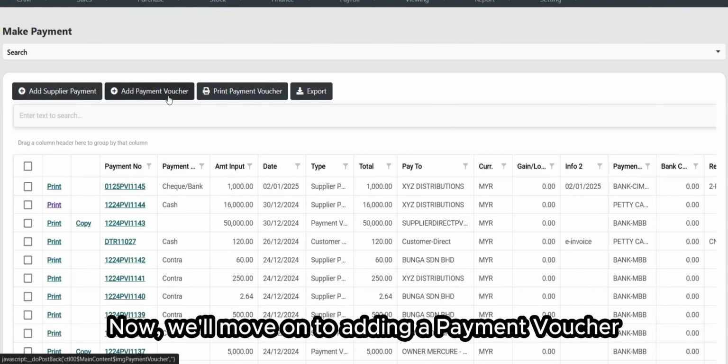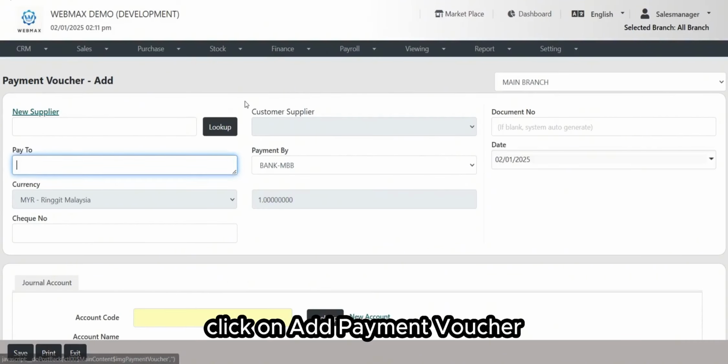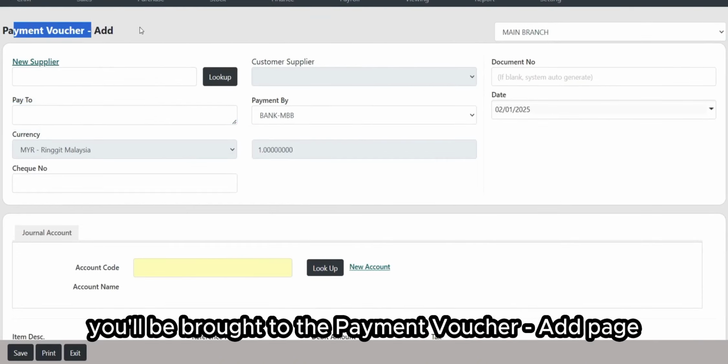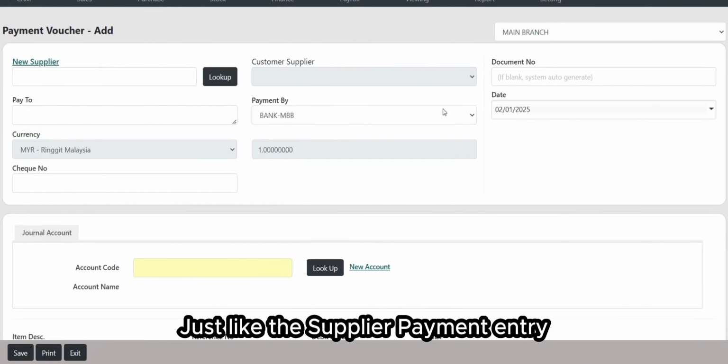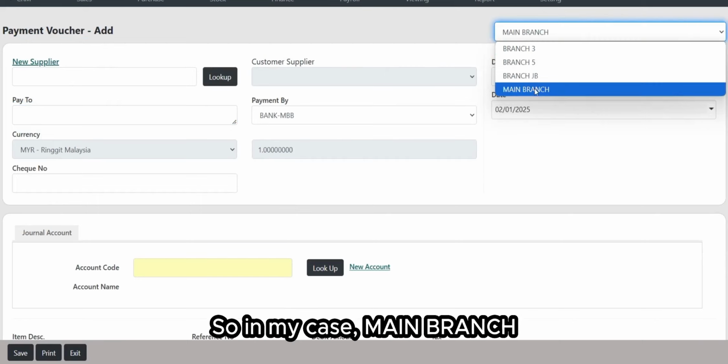Now we'll move on to adding a payment voucher. Click on Add Payment Voucher. After that, you'll be brought to the Payment Voucher Add page. Just like the supplier payment entry, start by selecting your branch. So in my case, main branch.